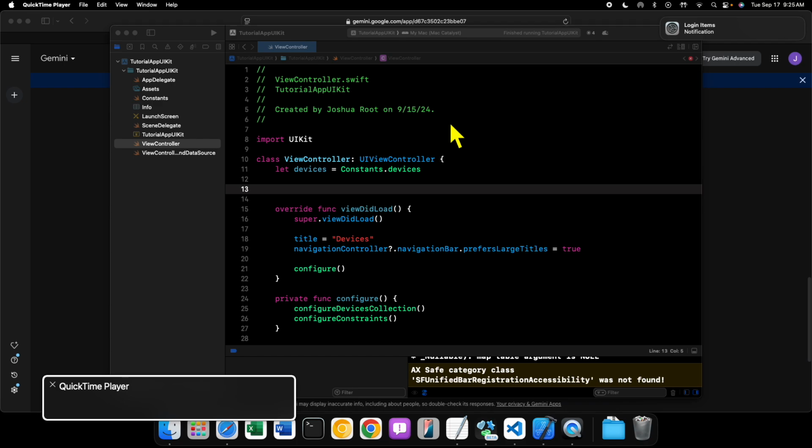Guys, welcome back to another video, and in this video we're going to be continuing on with our iOS development with UIKit tutorial series, and in this particular tutorial we are going to be taking a look at how we can put a UICollectionView into our applications.